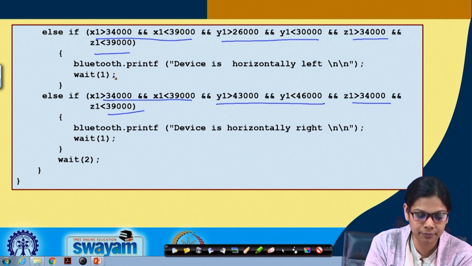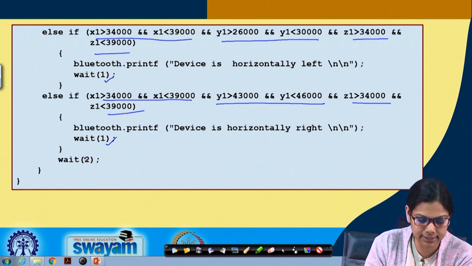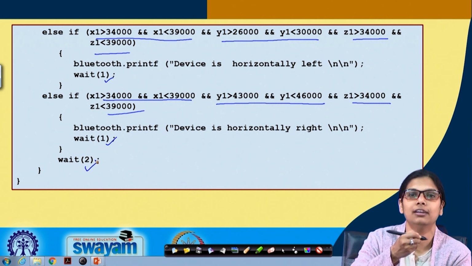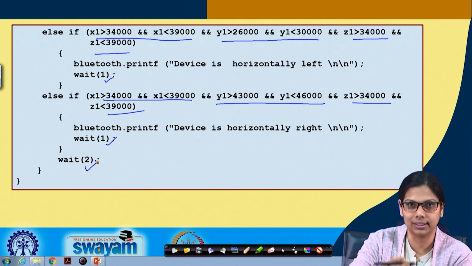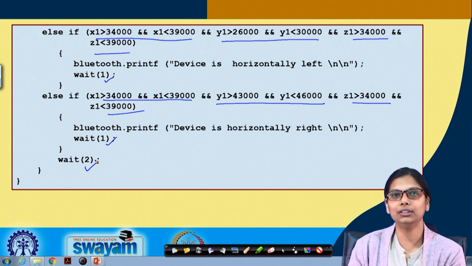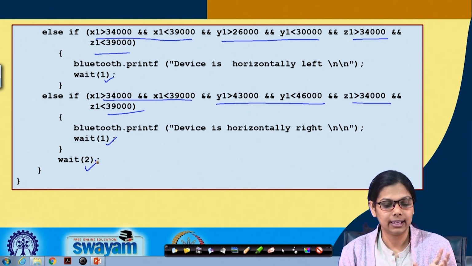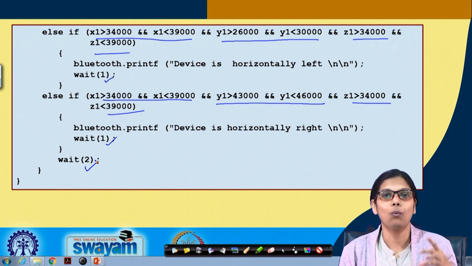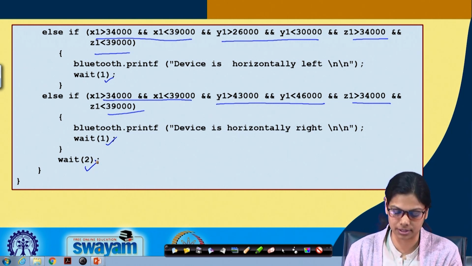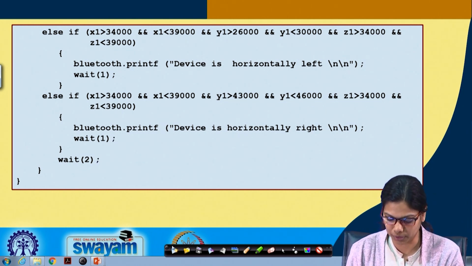Then after every display there is a wait of 1 second, and after this there is a wait of 2 seconds, and everything is run once again. So this program, what we have demonstrated basically, is showing the device orientation. This is one application you can think of which you can experiment.